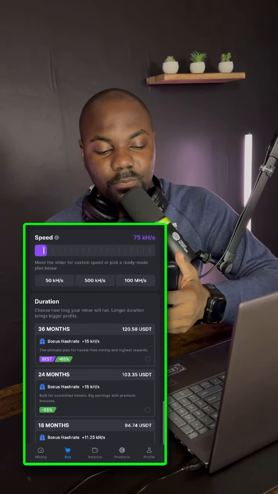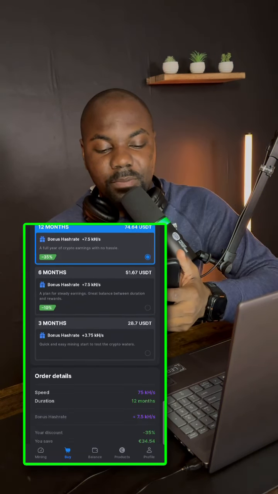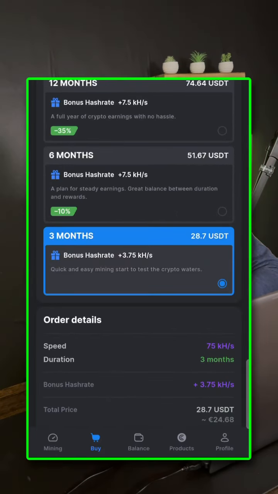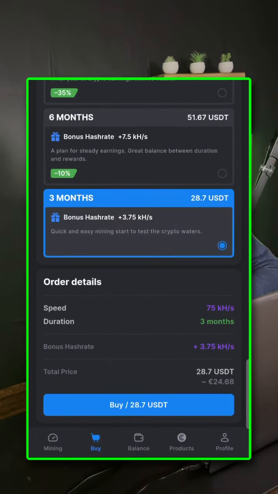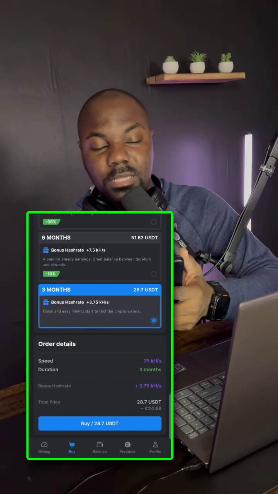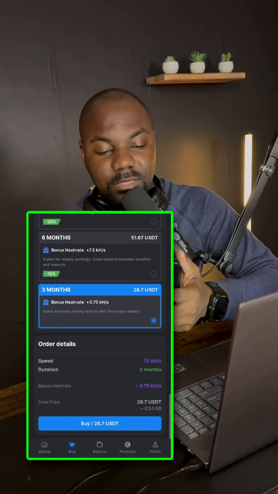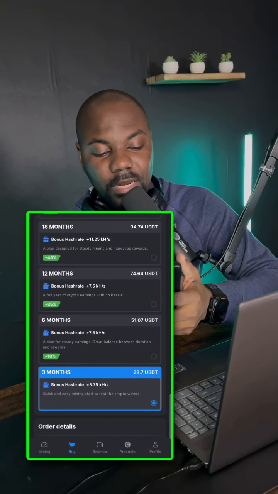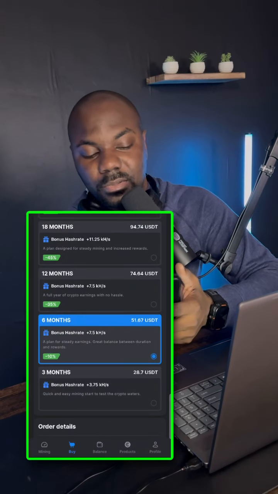With the minimum of 3 months, I could be paying $28.7. It says the speed it will give me will be 75 kilohertz per second for 3 months, and then they give me a bonus hash rate of 3.75. So my total price will be 28.7 USDT. That's how much I'll be paying to get this. And if I buy 6 months, I get a 10% discount on the price.